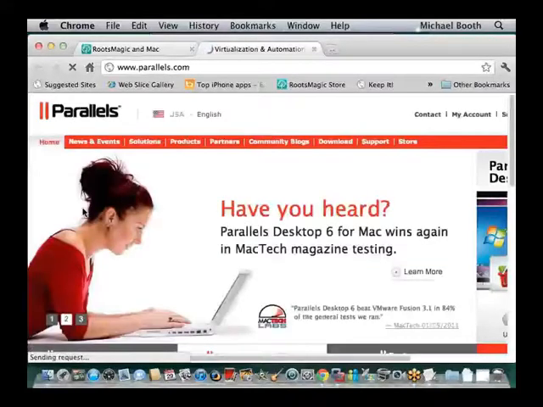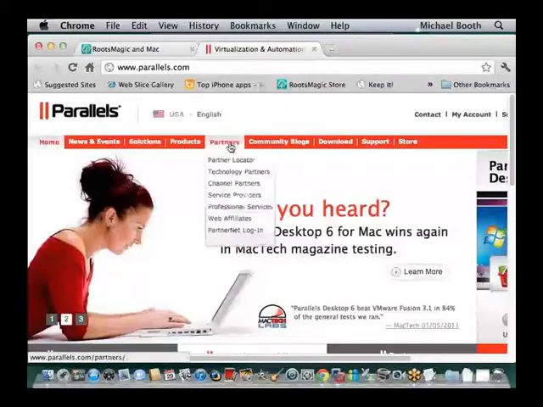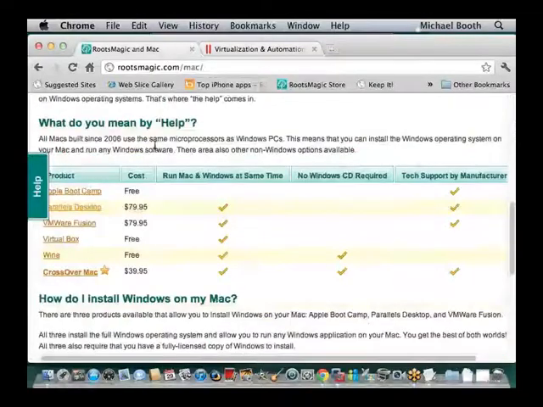It's just parallels.com. And Parallels allows you to make a computer inside of a computer. This is called virtualization, where basically you have a Windows computer that runs inside of your Mac computer, so you can have both running at the same time. It still requires that you have a copy of Windows, but there is technical support by the manufacturer.